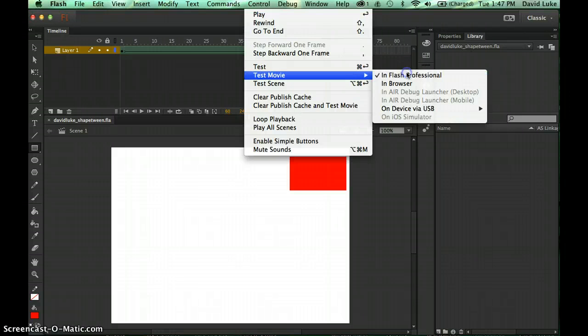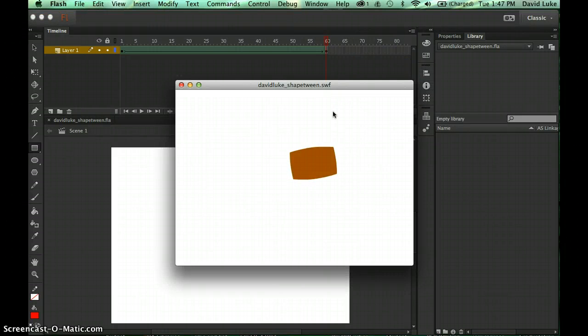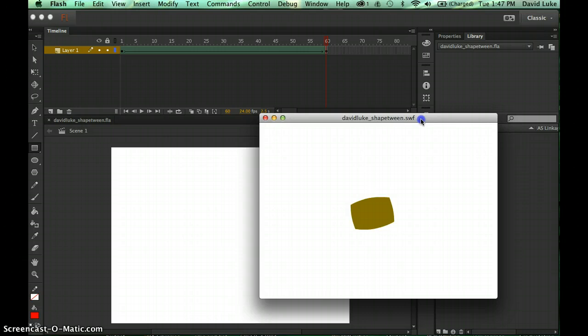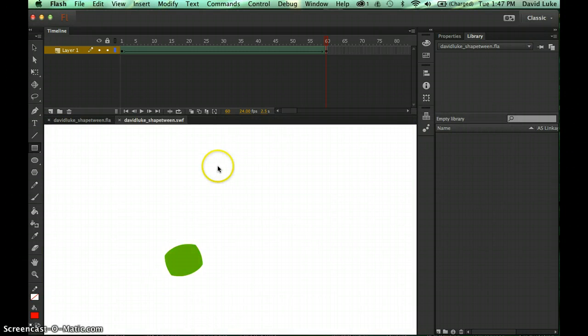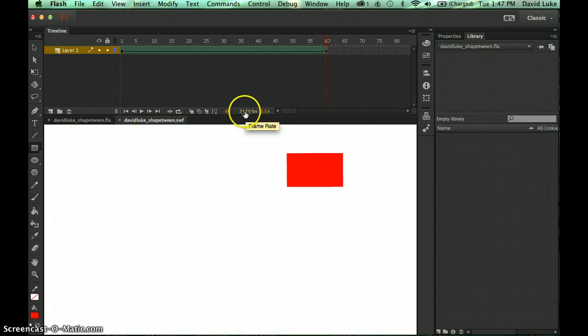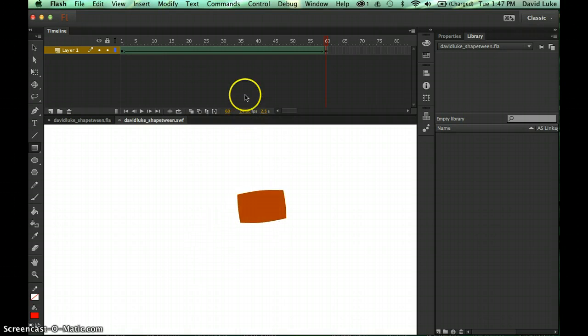Just as we did with the motion tween, which I clearly had in my head there, we're going to test the movie in Flash Professional, and we see this thing morph. Now, I just noticed, and I'm just pointing this out, you'll see your frame rate. I might have mentioned 12 frames per second. This one is actually defaulting to 24 frames per second. Again, this is something we're going to get into later. I just pointed it out because I was mistaken on how many frames per second this defaulted to.